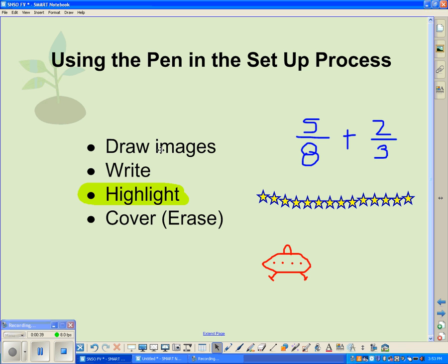Obviously, you'd use the pen tool to draw images. If you needed some freehand drawing, like this fancy spaceship here, you could draw that using the pen tool. If you're familiar with the whack-a-mole game, the moles in the whack-a-mole game were drawn using the pen tool. You could also use the pen tool to write, although it's probably less ideal than actually writing things using text. You could write fractions or anything else.